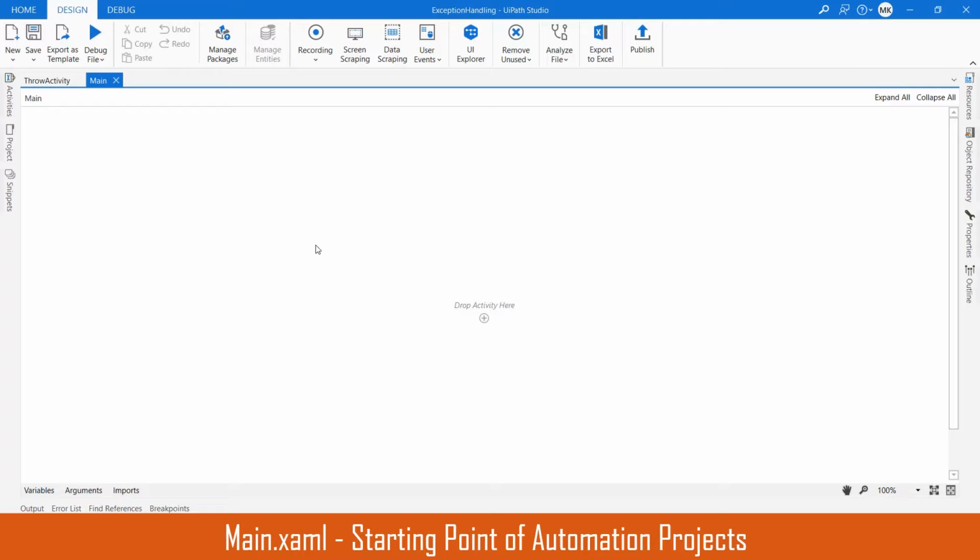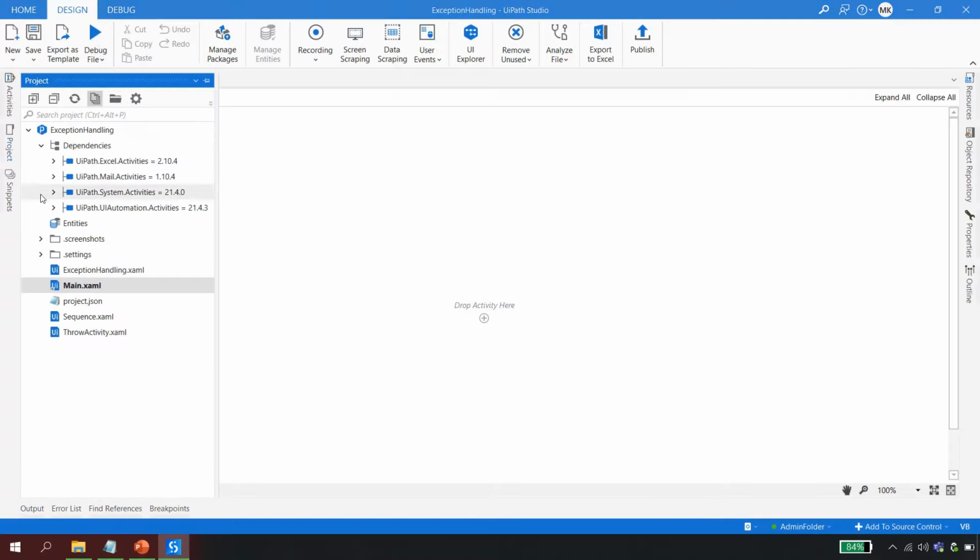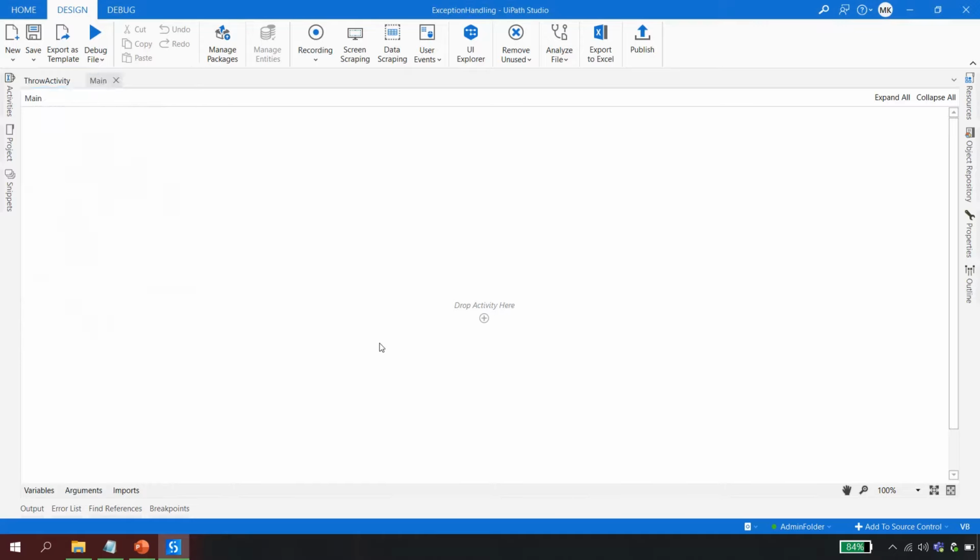So whenever we run any automation in UiPath Studio, this is the first XAML which gets executed. That is why when we go here and I say run, it runs the program from the main.xaml. You always have an option to have more than one entry point, but it always starts from main.xaml. Now let's say this is my big automation.